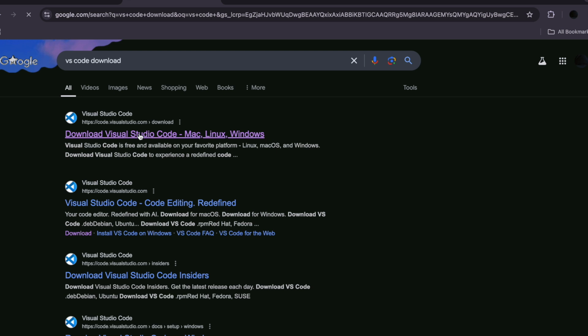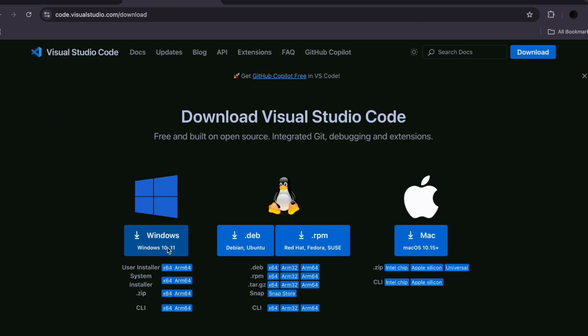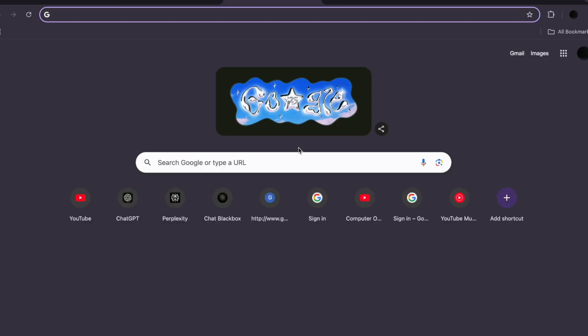Click the first link that comes up, and you can download it for Windows, Linux, or Mac. If you are using an Intel chip or Apple Silicon, you can read about it from here, and click here. The download will get started. I have already downloaded it, and then you have to make an account on GitHub.